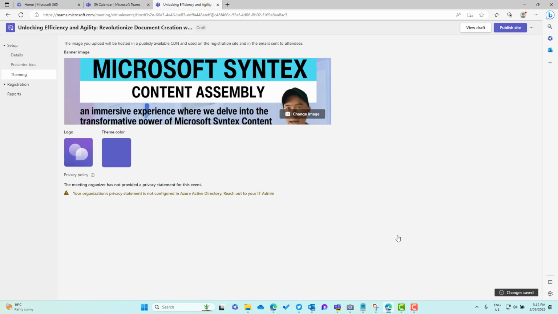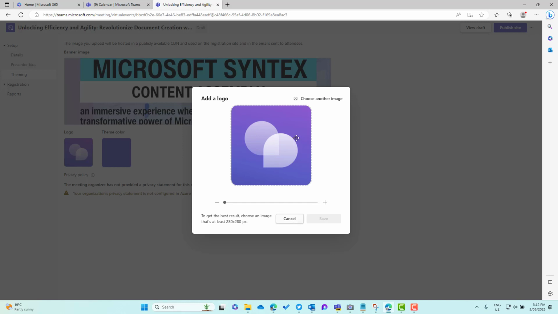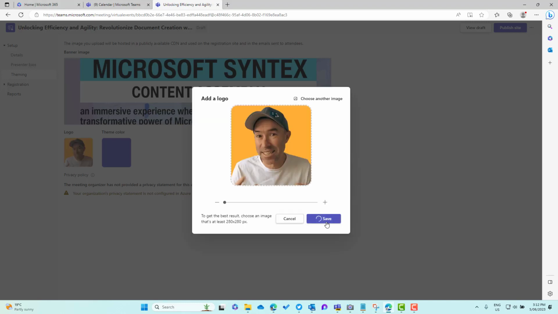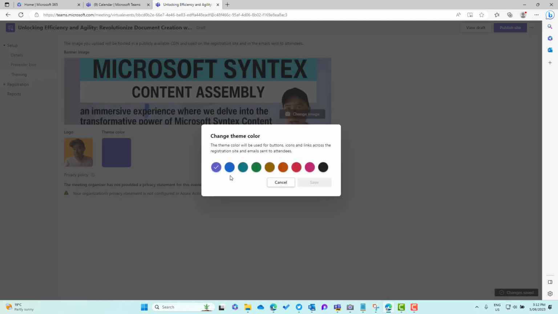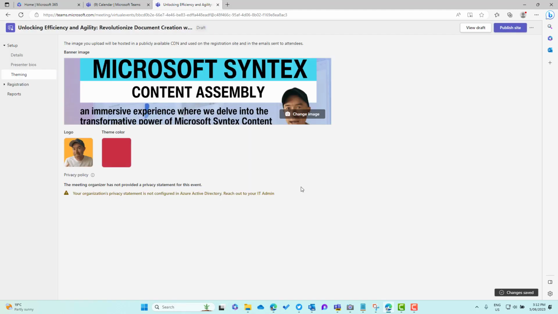So we've now got our banner image, and we can also then have our theme color and our logo. So I'm just going to change our logo from our default, and I'll pick a logo. So let's just pop a logo in like this, and we'll save it. And then we can also change our theming color if we want to. So our theme color is purple. Let's change it to a reddish color. So we'll save that now. That's now changed our theming.